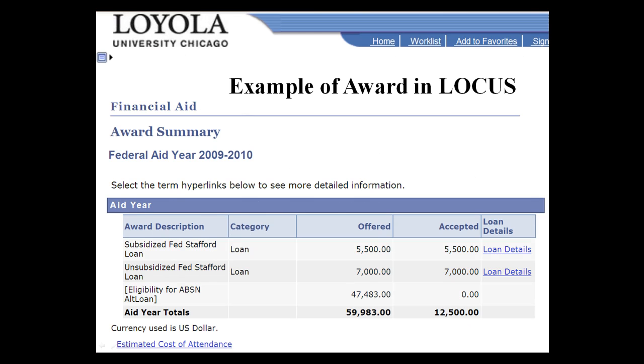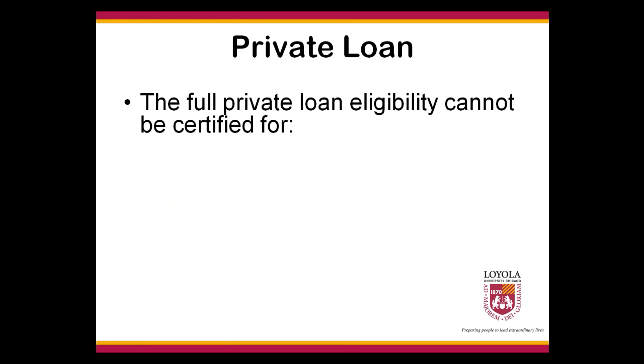We show you a sample page in Locus of what your financial aid award is going to look like, showing you the subsidized federal Stafford loan, the unsubsidized federal Stafford loan, and then the eligibility for ABSN alternative loan, which gives you that maximum amount that you could borrow if you so desired. In the private loans, we will break the eligibility up over terms.